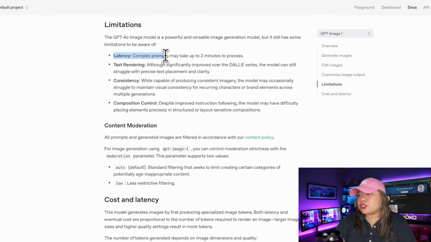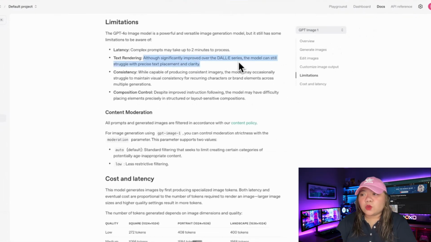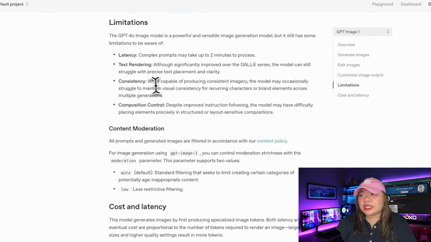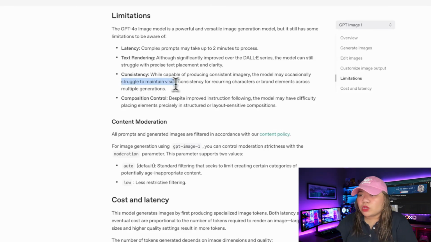In terms of some limitations, for complex prompts, these can take up to 2 minutes to process. So it's not really that fast as like the other model. Now, the other thing to note is for text, it does do quite well with text, but although it's significantly improved, like they mentioned, from the DALL-E series, the model can still struggle with precise text placement as well as clarity. Another thing that the model can struggle with is consistency. They mentioned that the model can struggle to maintain visual consistency for recurring characters or brand elements across multiple generations.